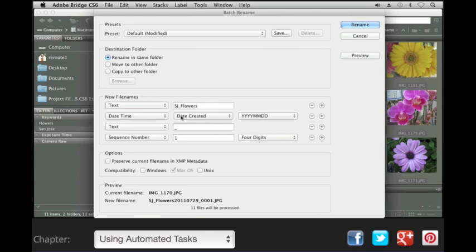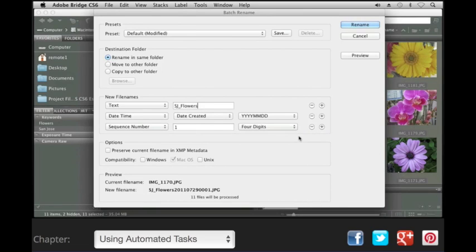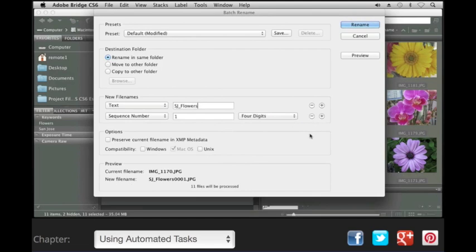I'm going to go ahead and remove the third line of text, and I don't really think I need the date, so I'm going to remove that one too. So here I have SJ_flowers, and then I have a number, a sequence number. Now I can change that to 1 digit. I can change that to 2 digits. I can work, obviously, however I like.